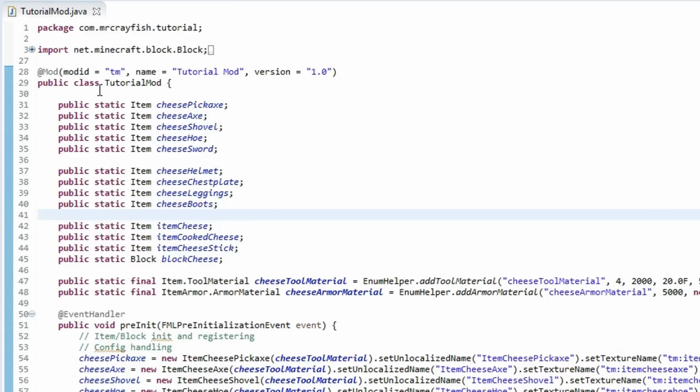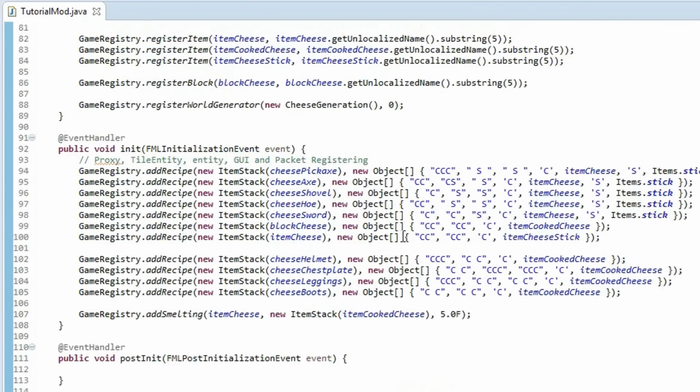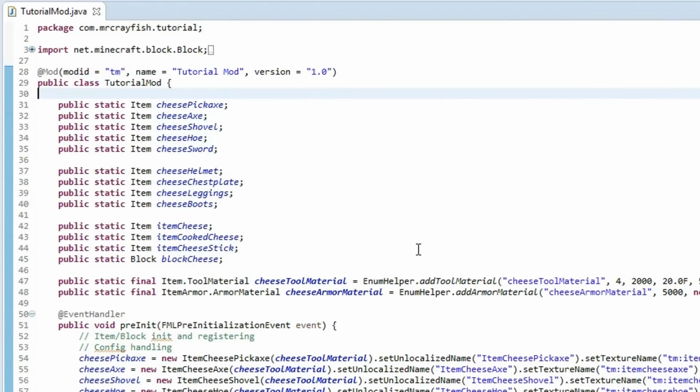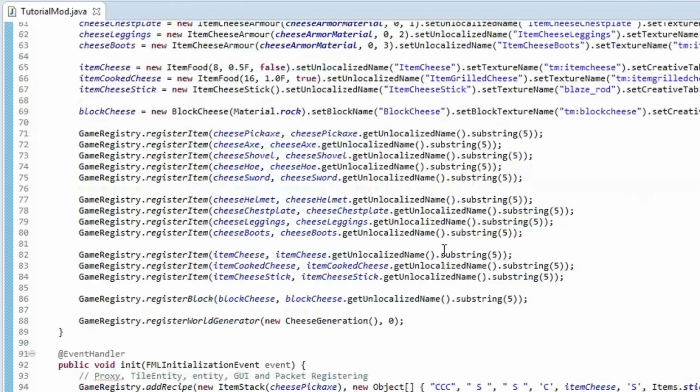So in this episode I'm gonna show you how to compile and distribute your mod. So here we go, we finally got our mod all completed. It's the best mod in the world, obviously, because it's cheese.